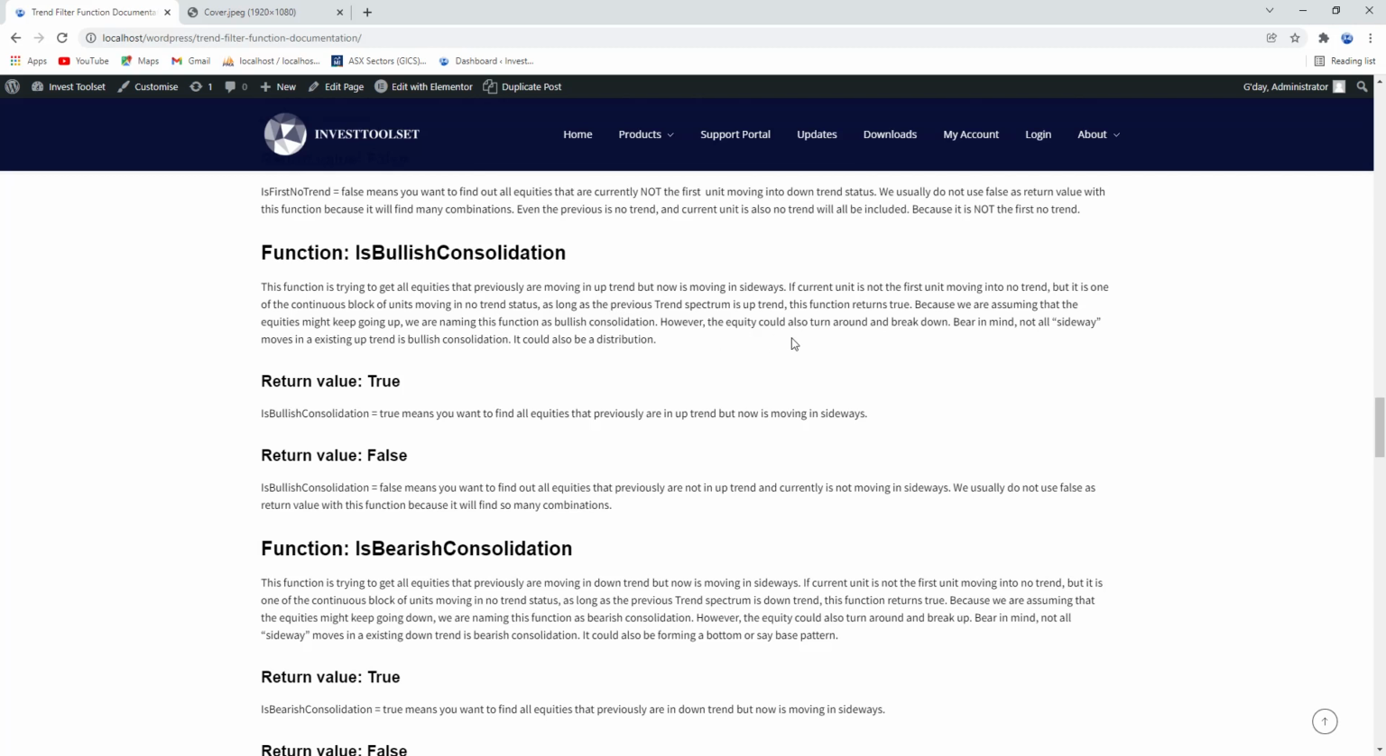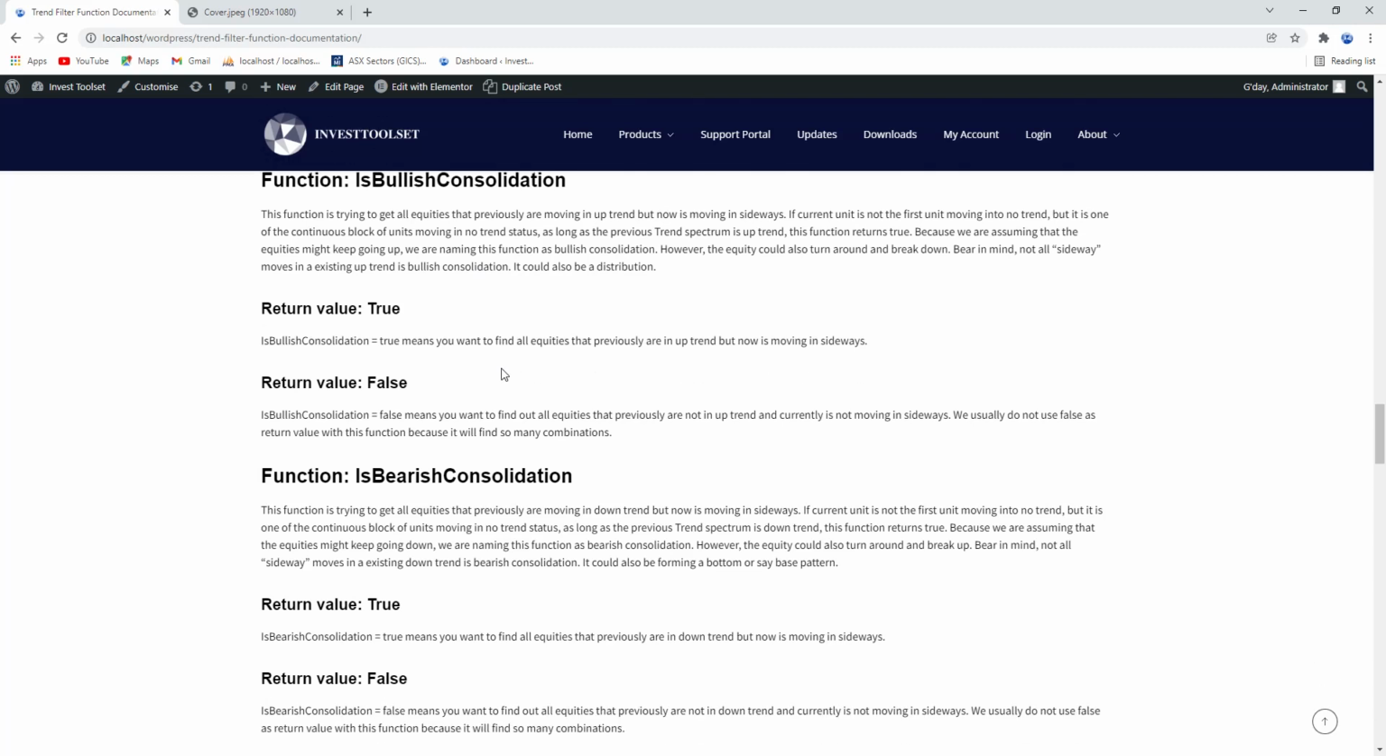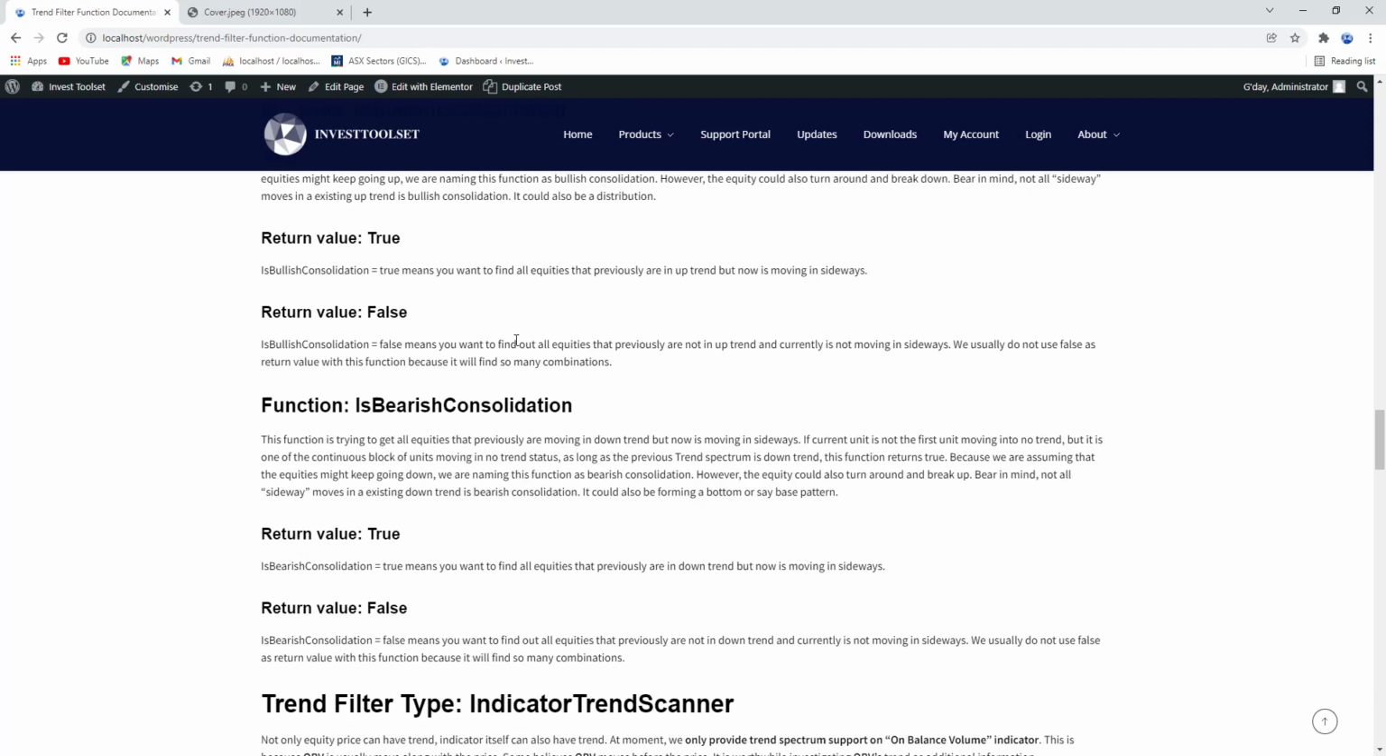However, the equity could also turn around and break down. So bear in mind, not all the sideways moves in an existing uptrend is bullish consolidation, and it could also be a distribution. Okay, hope you guys get it, but that doesn't matter. I'll show you some example later. Let's take a look at this bearish consolidation definition.